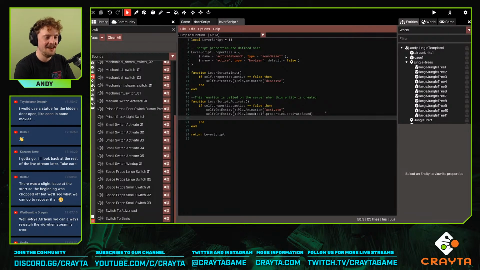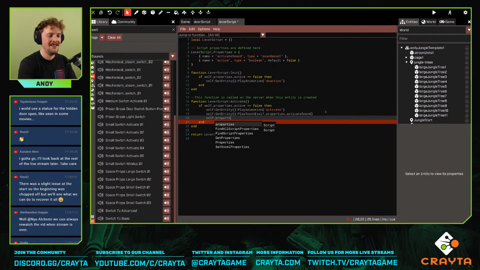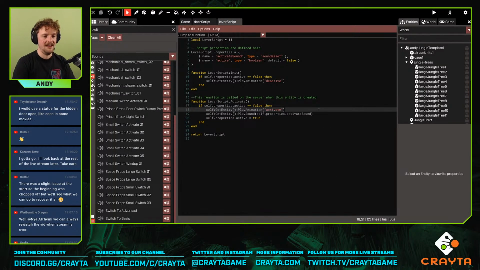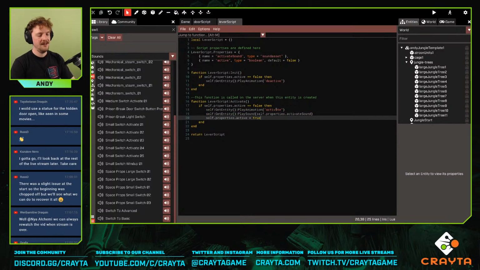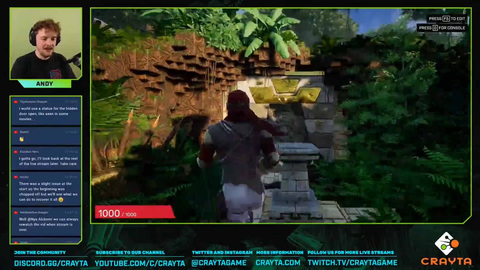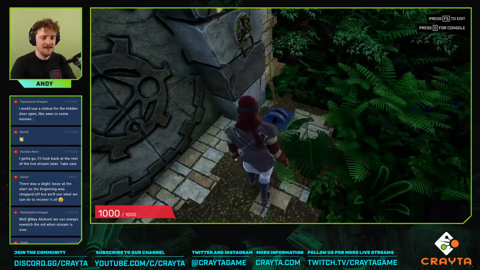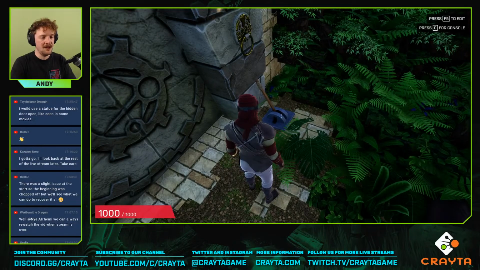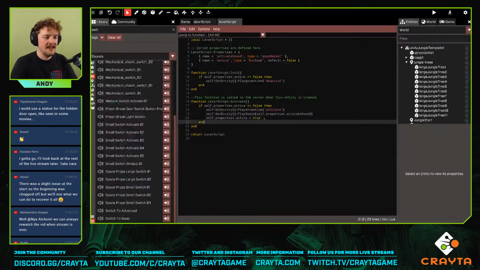I need to also make self.properties.active equal to true once I've activated the lever. So I'm activating the lever by playing this animation, playing an activate sound, and setting active to true. So now active is true. Now when I interact with it multiple times, it will only flick once. That's because once active is true, this statement is no longer true, which means that this code will no longer run.